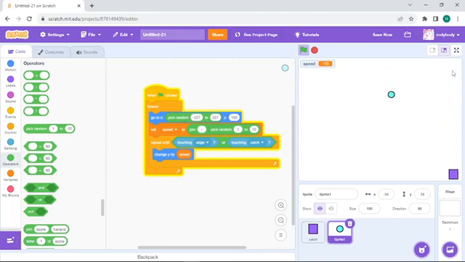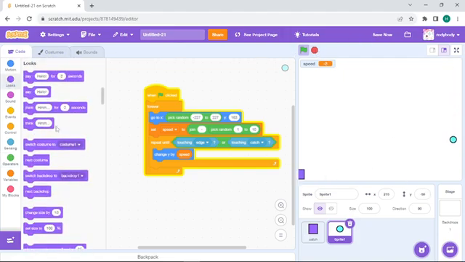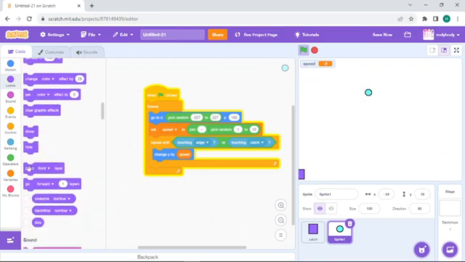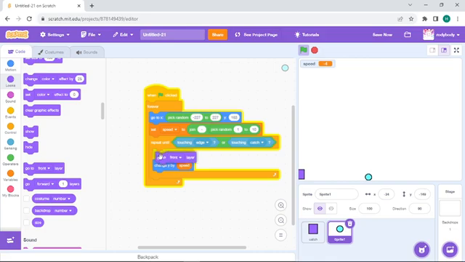Now we'll see that it's actually falling down. It will fall down at a different speed all the time. Whoa. Falling down at 10 is pretty hard. But we're also going to make it go to the back layer by going to looks, then scrolling down, then we'll drag this go to front layer. But we're going to make it go to back layer instead.